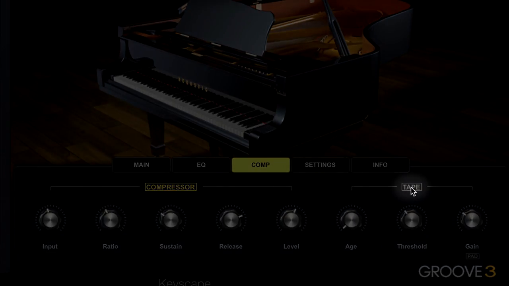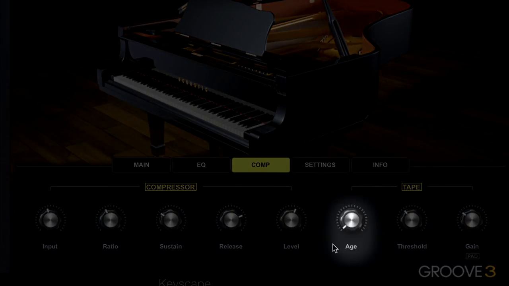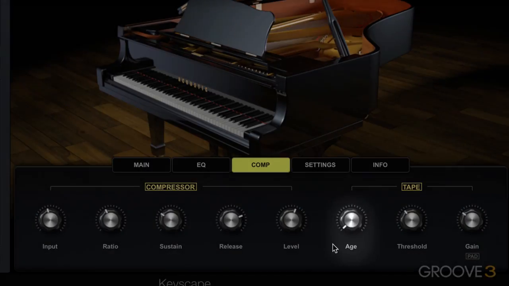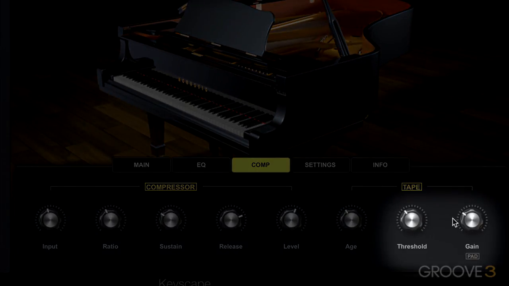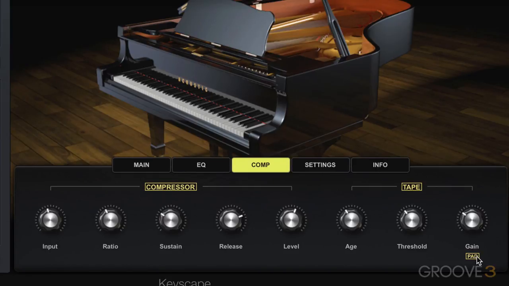Now we have tape emulation as well, and the age control emulates the way older tape stock loses high end over time. So this is the kind of compression that we get when we record to analog tape. So as we dial this up, we're going to get a darker sound. When it's fully left, we get the brightest sound, and as we turn it clockwise, the tone gets darker. And we have, again, a threshold and a gain and a pad as well to attenuate how much is being fed through this tape compression.